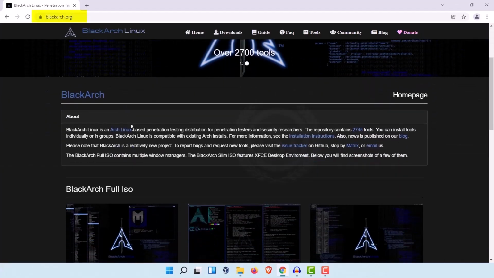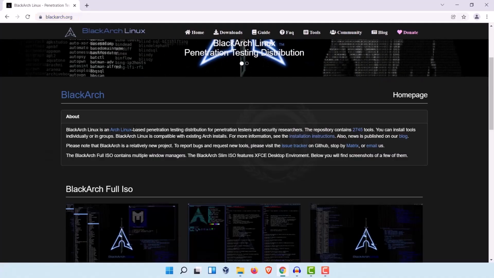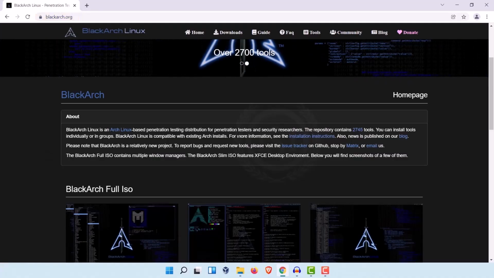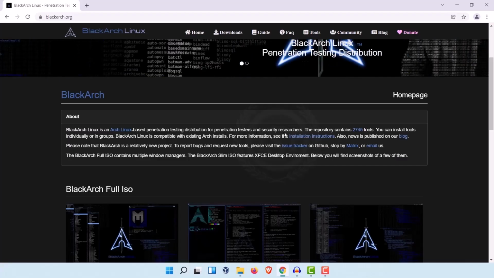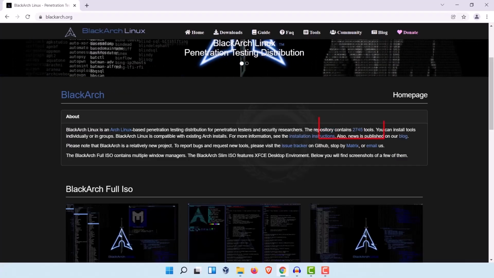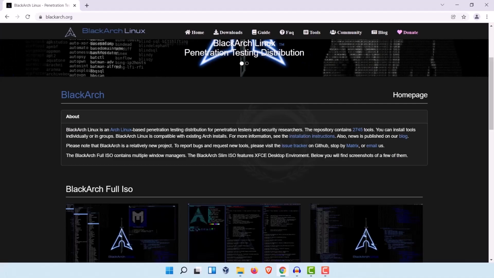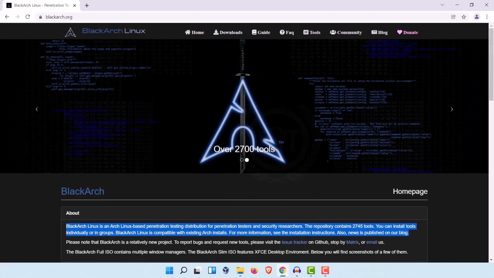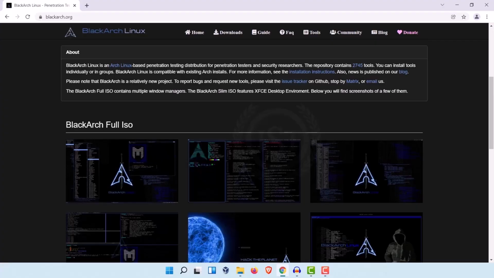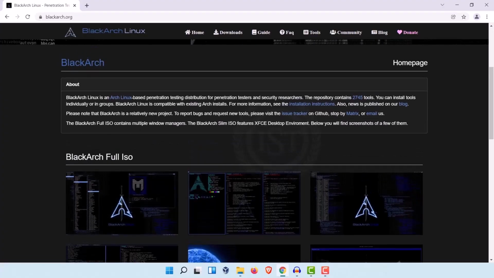As you scroll down and see about, BlackArch is an Arch based Linux penetration testing distribution for pen testers and security researchers. And as said, the repository contains 2745 tools, and you can install these tools individually or in groups. For example, if you want a certain group of tools, like all scanning tools, or all Wi-Fi related tools, you can install them as a group. And BlackArch is compatible with existing Arch installations.